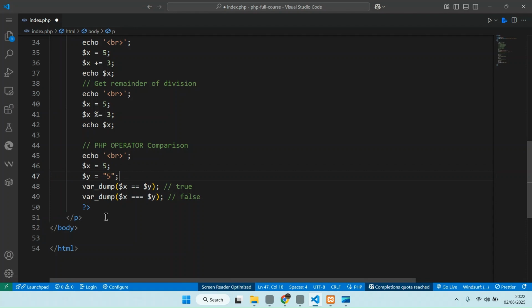So we say var_dump. First we saw one way to echo the message, but we also have var_dump, which you can use to dump out any output. If you want to get any output, you can use var_dump. We use here x, if x is equal to y, so we're supposed to get true. And the second one is if x is identical to y, we can also get false.